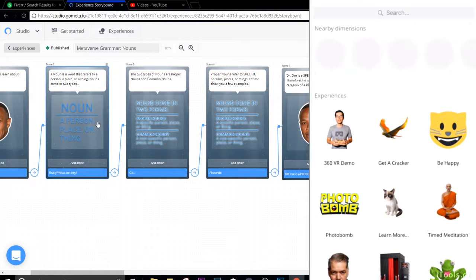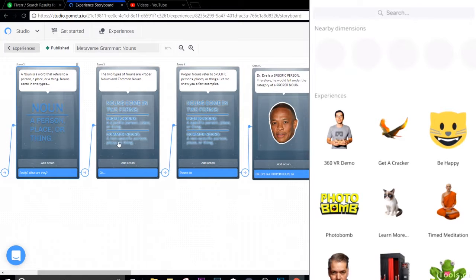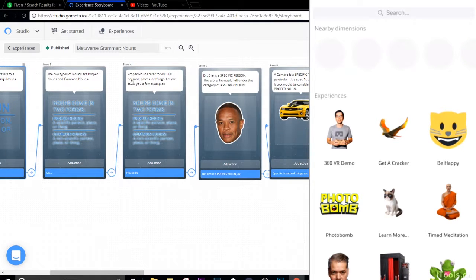But yeah, so we introduce the concept, then we talk about some of the finer details of that concept. In this picture, I let them know that nouns come in two forms, proper nouns and common nouns. And then the idea is to have this picture up so that while they're reading about the definition, they also have it being reinforced through a graphic image.